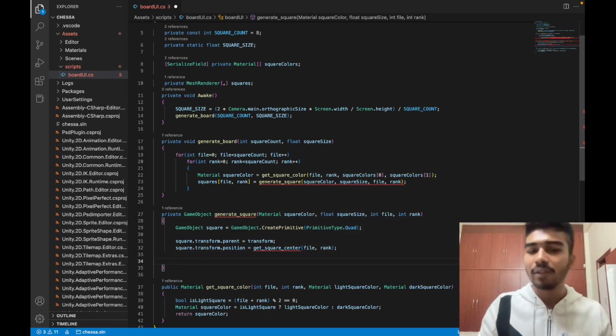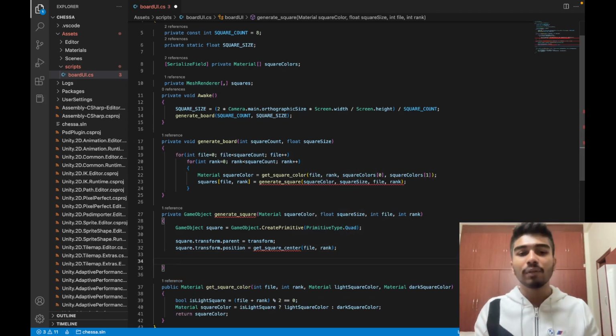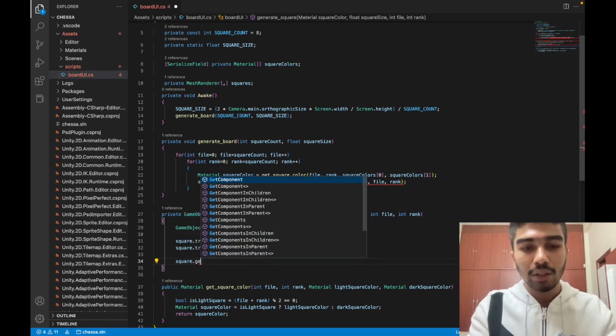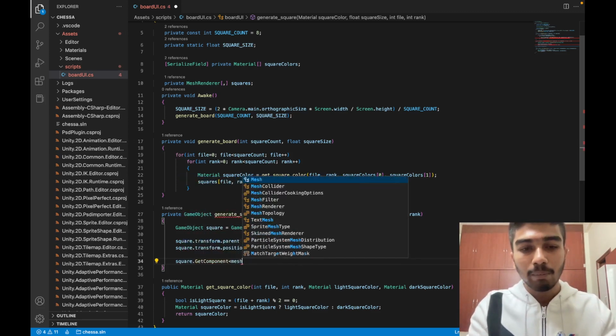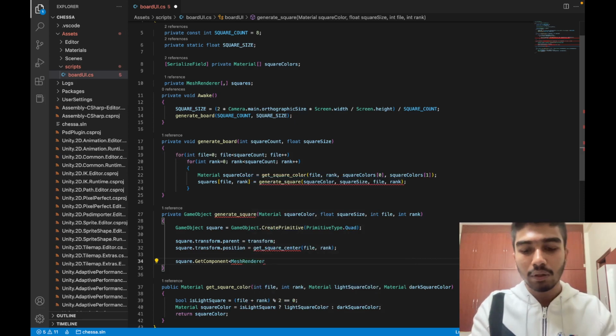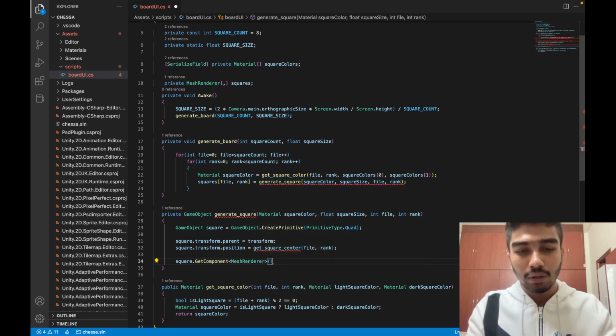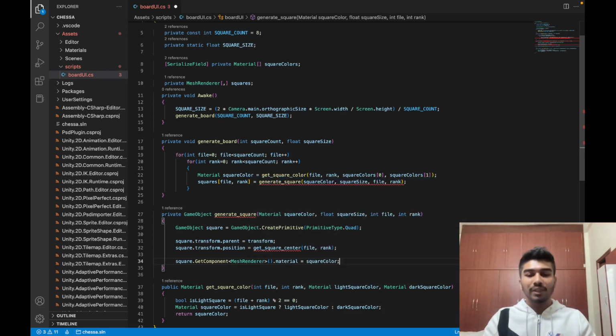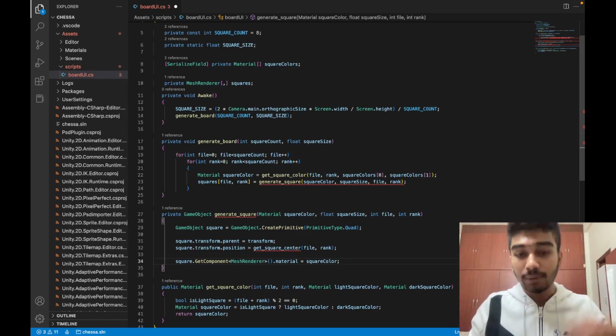Now we've set the parent, we've set the position. Now we have to set the color. So square dot get component mesh renderer dot material is equal to square color. So we have set the parent, we've set the position, we've set the material, and I guess that's it.